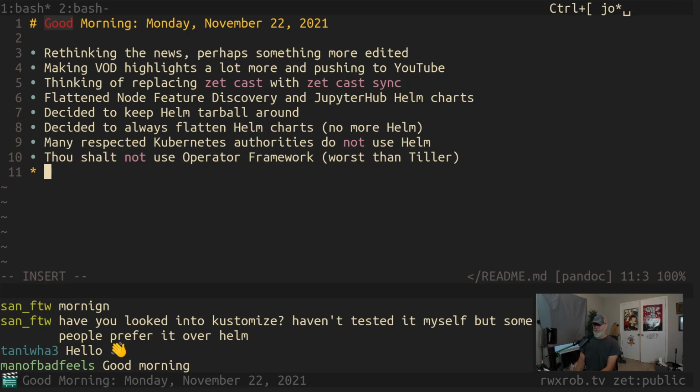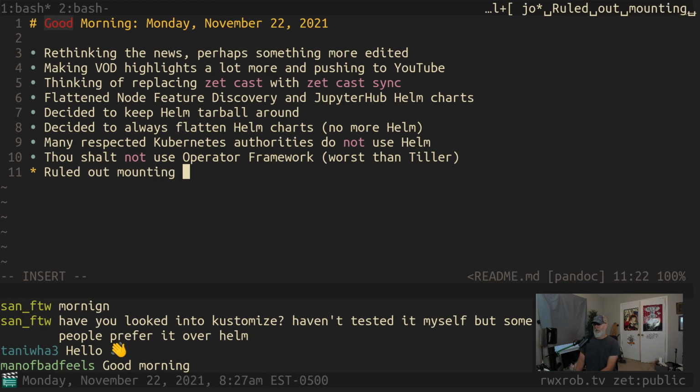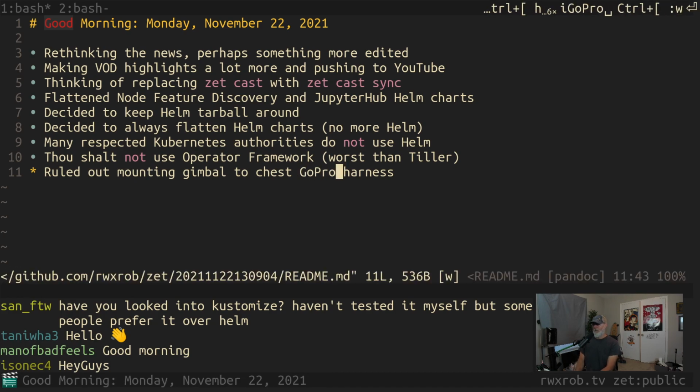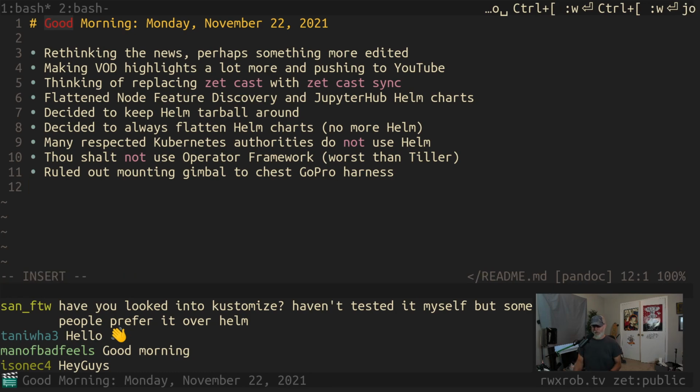On other fronts, I ruled out mounting the gimbal to a chest harness. You cannot do this. Everybody's been following my IRL kit progression, so I'll just talk about that for a bit. This is a really big thing, and there are videos about this. Hi, Sonic, how's it going?